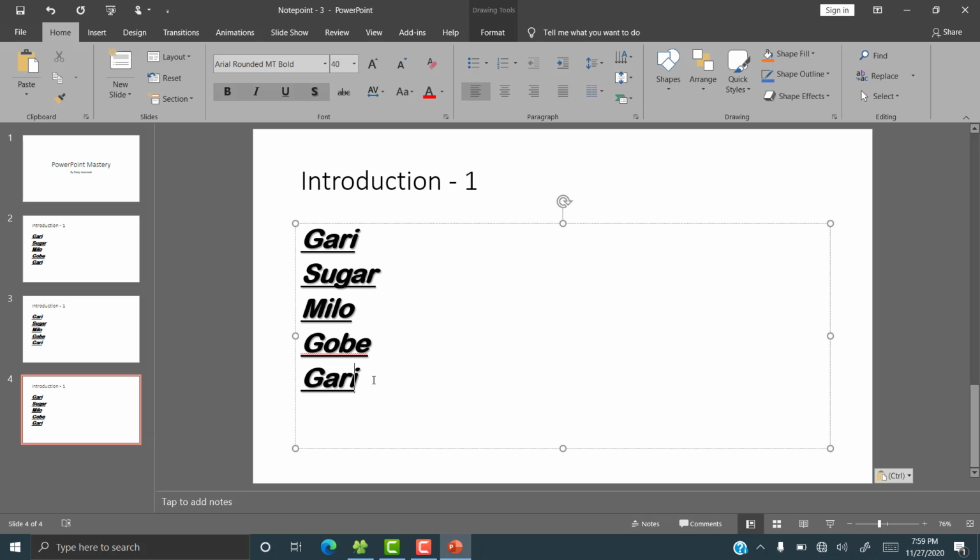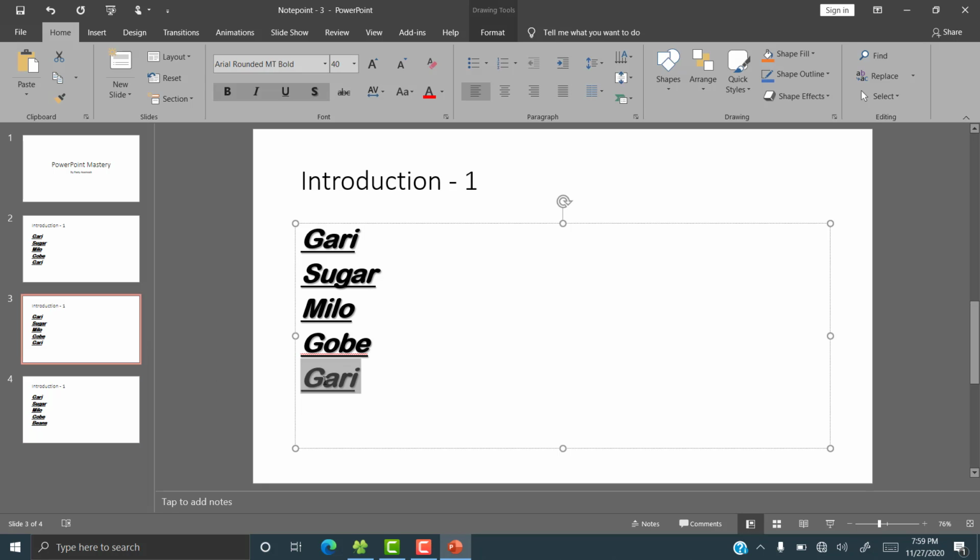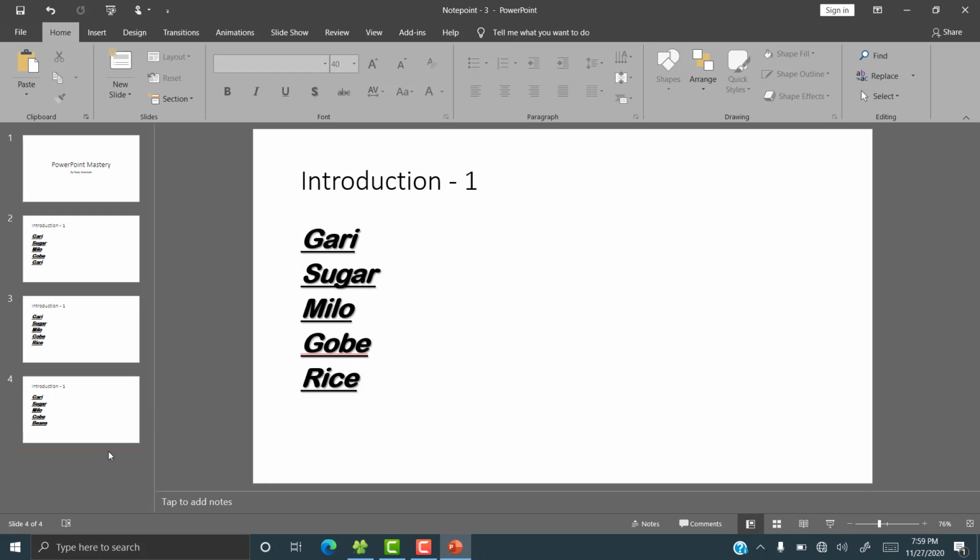Let's assume that I want to put beans over here. I want to put rice over here, but then I want to change the arrangement. I want this one to be right after this one, and this should be right after perhaps this one. So all I can do is just select this, drag it to this position, select this one, drag it to this position.